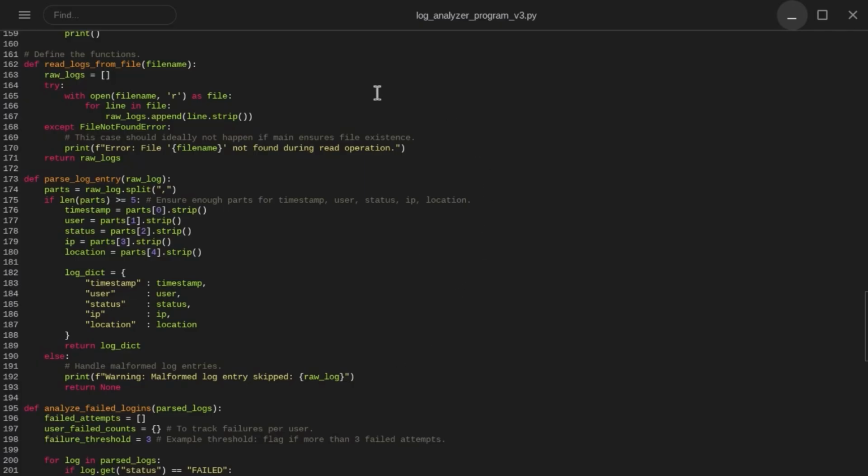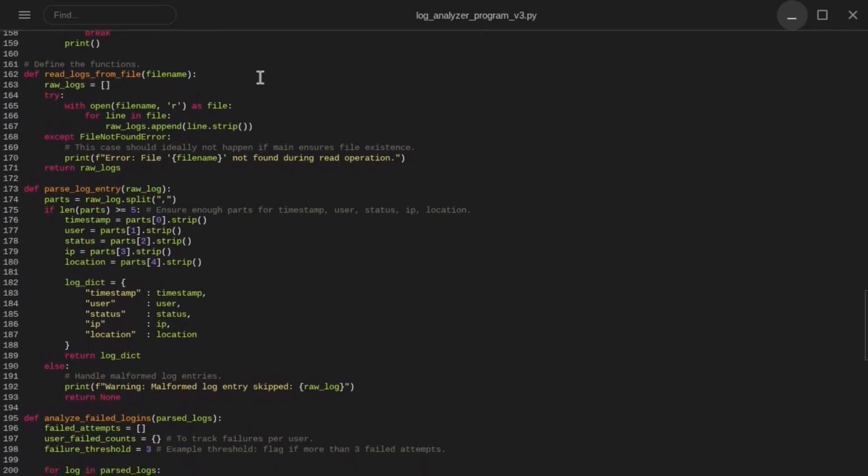So if you recall the read logs from file function, this function was meant to open and read the specified log file. It iterates over the file lines and uses the strip method to remove any trailing new line characters before appending the raw log string to a list.